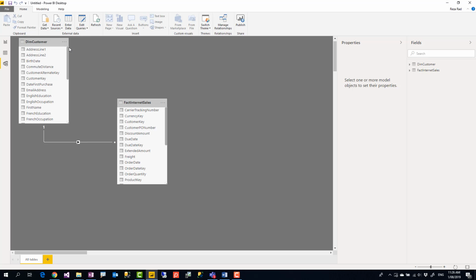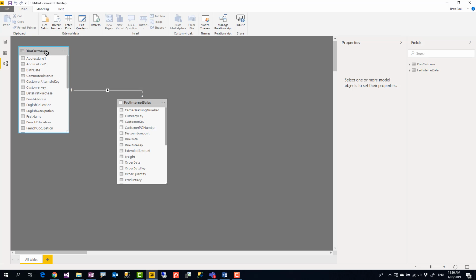As you can see here, I have my Adventure Works data model. If you want to access this data model, use the link down below to my blog article and you can download Adventure Works dataset. I have two tables, customer table and fact internet sales table. They are related through the customer key.